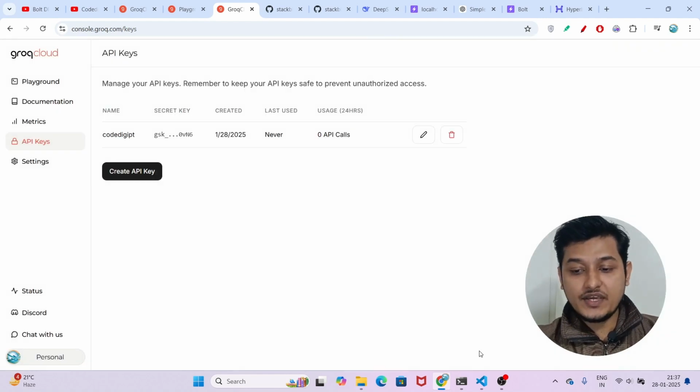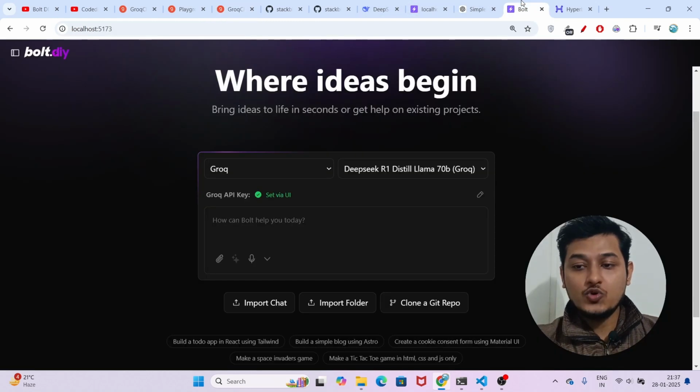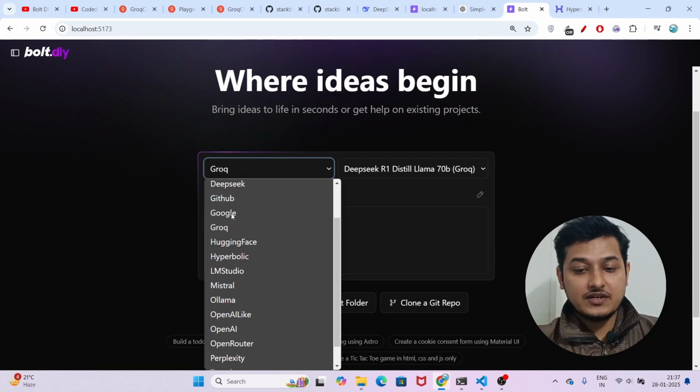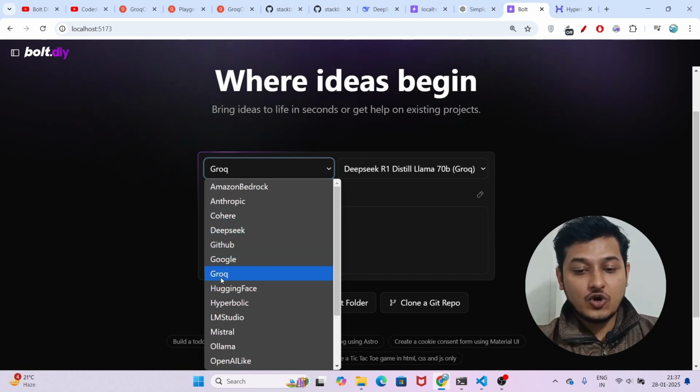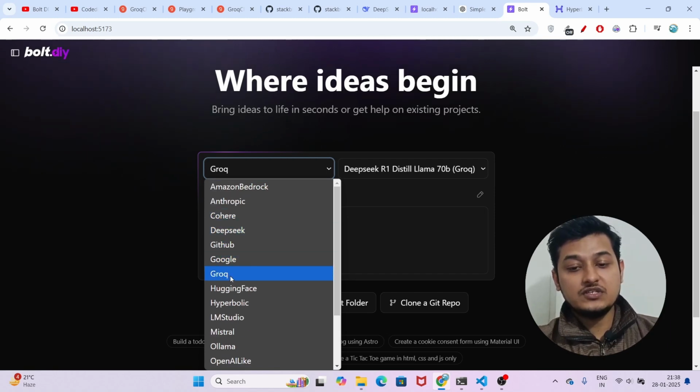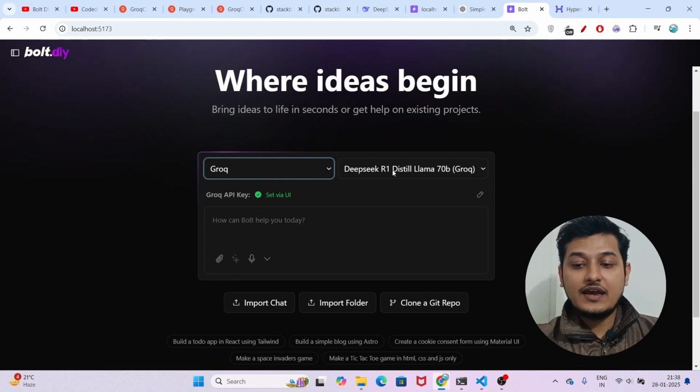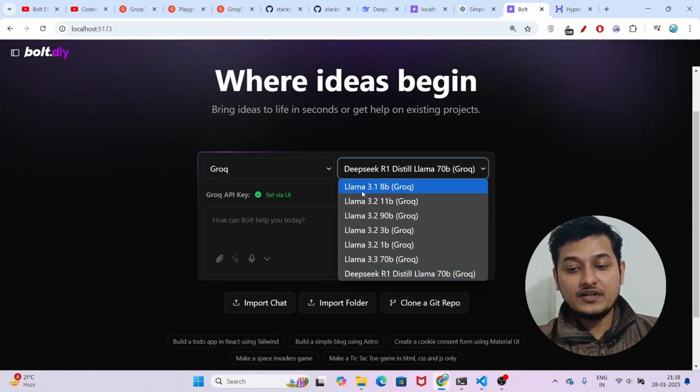So copy that API key and go to your Bolt, and here you will find many options. Just select the option Groq. Okay, this is the option you see, Groq. So select it, and after that on the right hand side you will find the Llama option and Deepseek R1 distill.